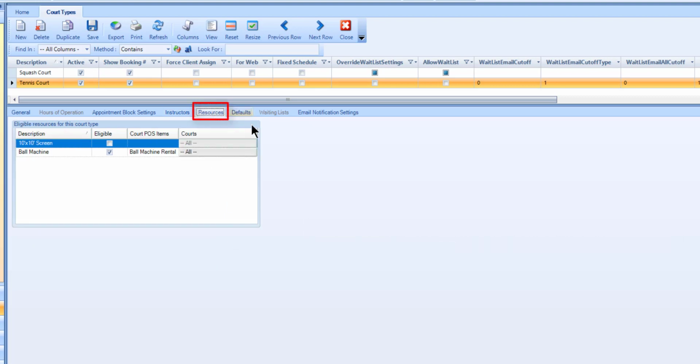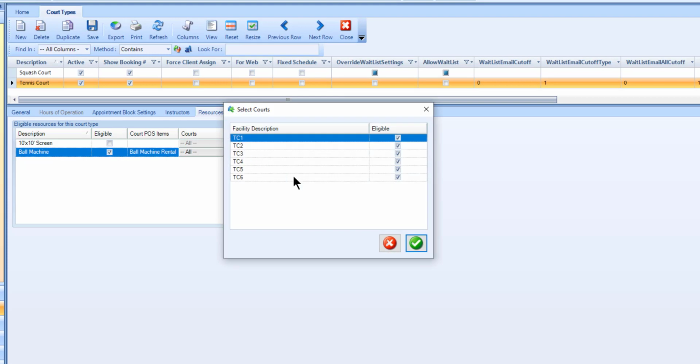In the Resources tab, you can select the resources to be made eligible for this court type by utilizing the Eligible column. The POS item must be selected using the Court POS item column if it is different from the default. The default is set in the Resources program, but you can still change it at this stage, such as in this case where one court type may have a ball machine for no additional cost, but another court type charges for the ball machine if requested to use. The Court column can be used to define specific courts on which a resource is eligible. If courts are not specified, the resource will be available on all courts of a given type.